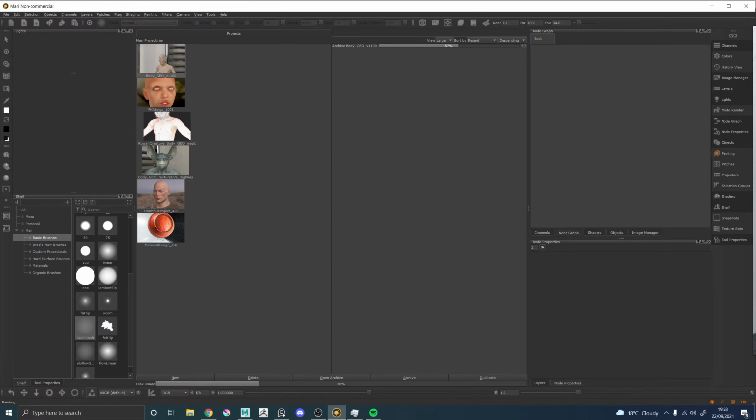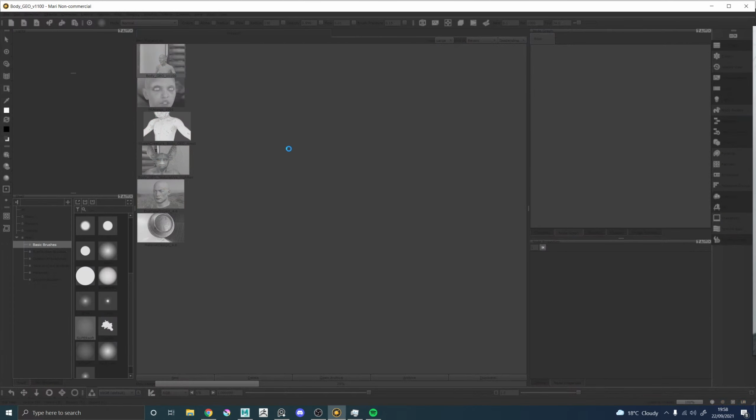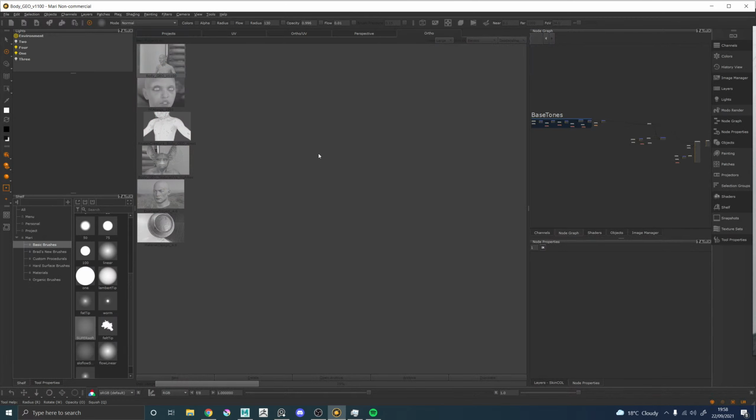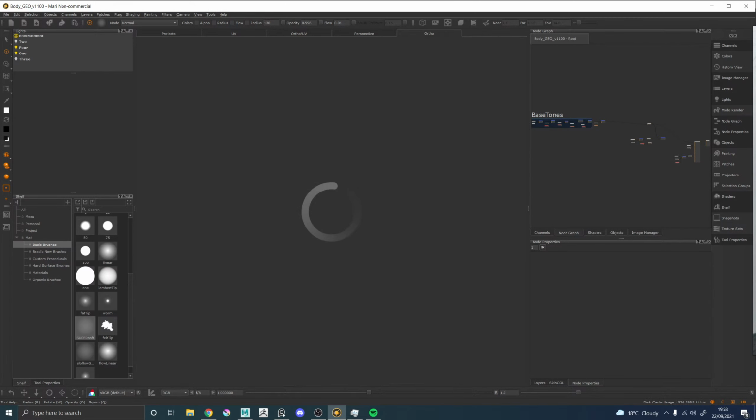It's taking a bit longer than usual. Hopefully it's not too long. Okay, so we want this around the eyes. At some point, we're going to switch out the model for the sculpt version.